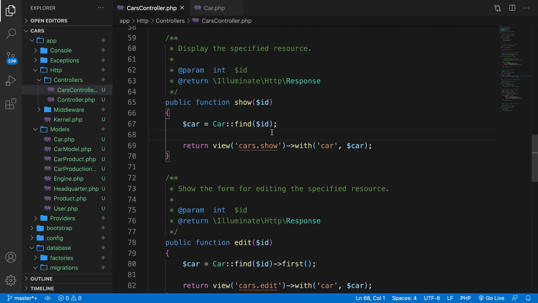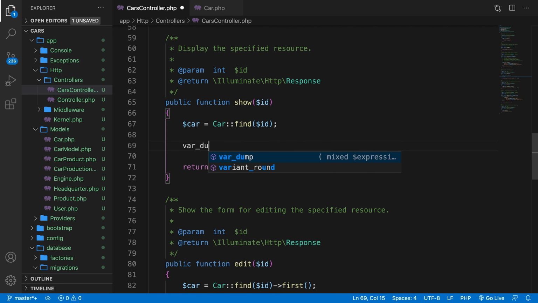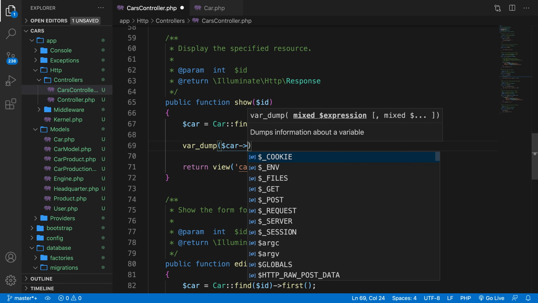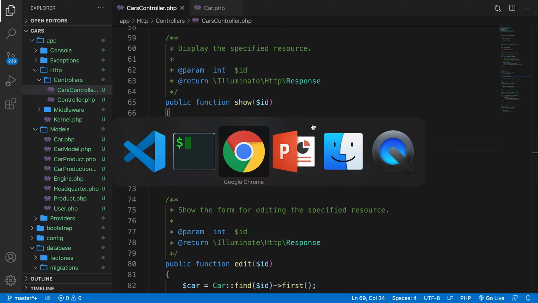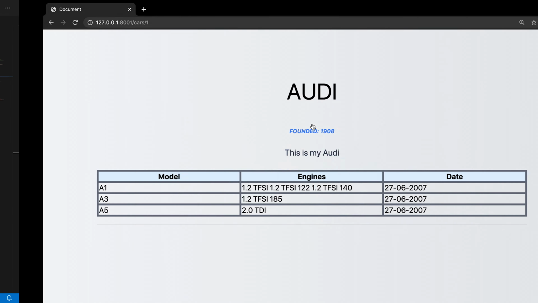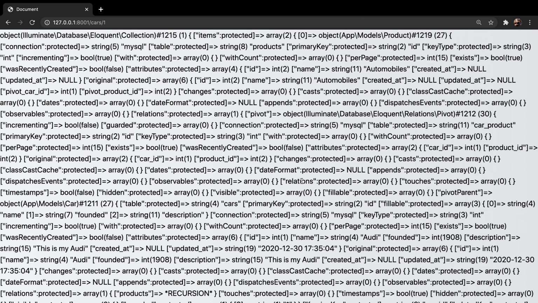Let's go to our cars controller and let me show you how we could print stuff out. Now, right below our variable car, let's say var_dump, let's say variable car products. Save it. Let's go to Google Chrome, refresh the page, and you can see an entire list of data inside our collection. What we could do is say Command F or Control F, and let's write down pivot. You can see that we indeed return data from a pivot table.